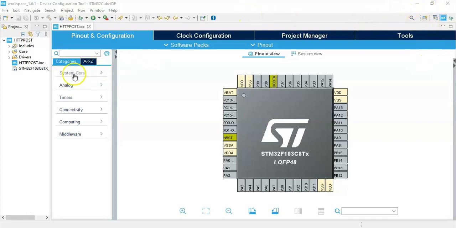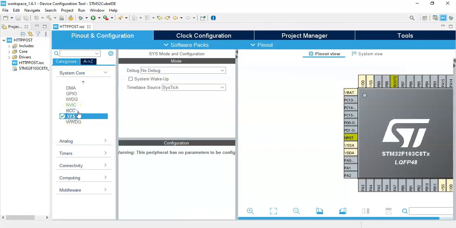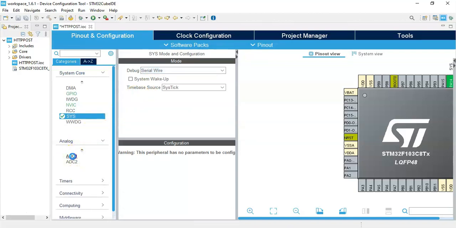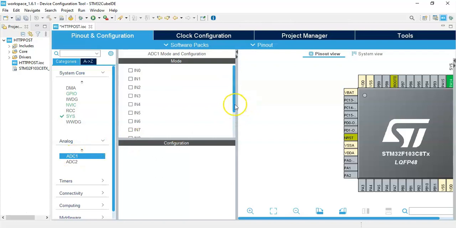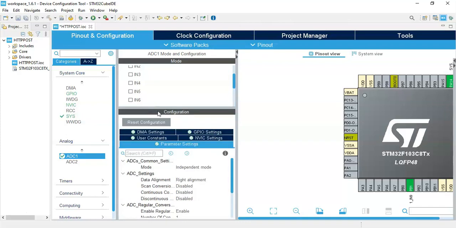We can continue. Click System Core. Click Sys. For the debug, select Serial Wire. Click Analog. Click ADC1. Go below. IN9, tick. Now we make this one bigger. Configuration, parameter settings. Make sure continuous conversion mode is enabled.